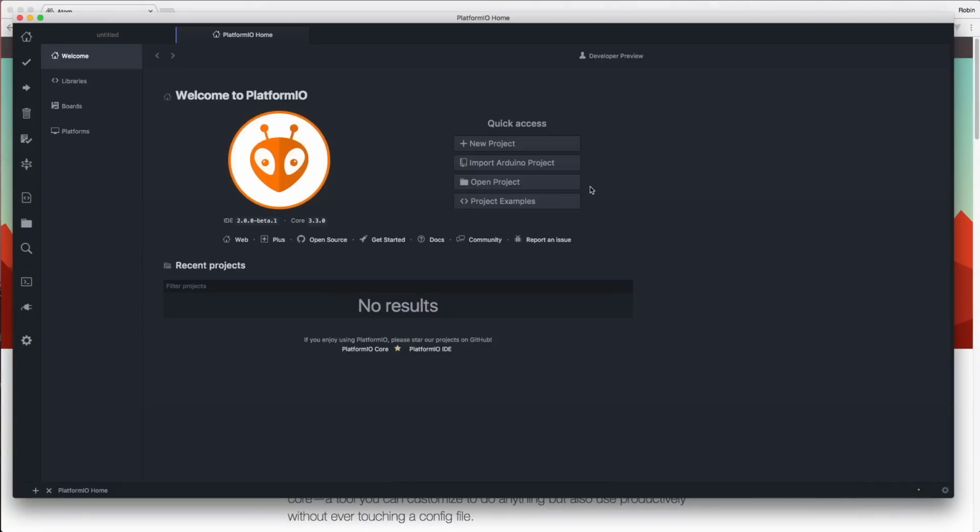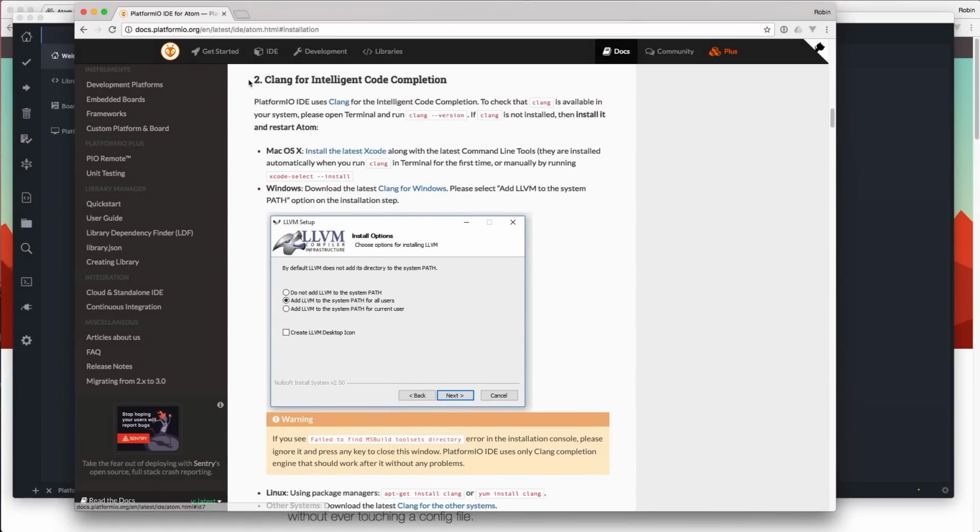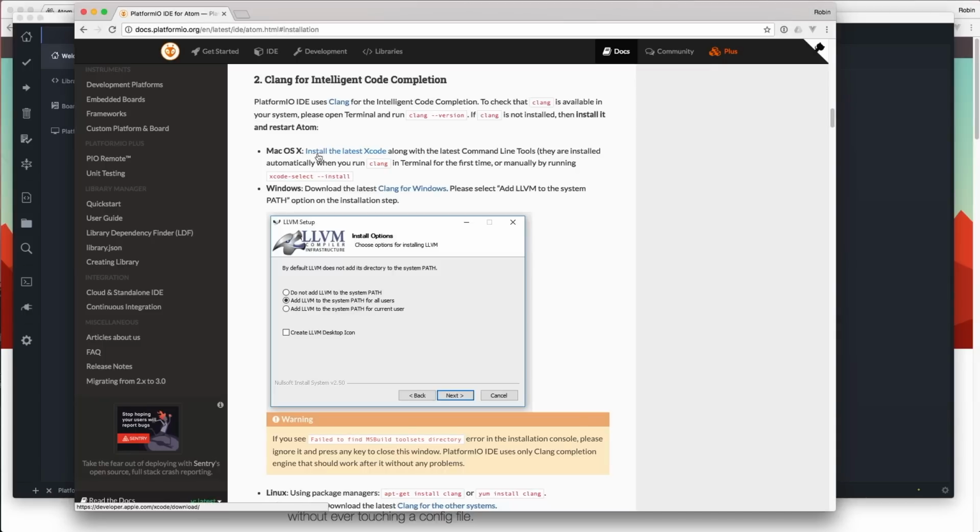But before we give it a try, there's one more thing you probably want to do. To get the code linting and completion feature, PlatformIO needs a tool called Clang. If you are on a Mac and already have Xcode installed, it's very likely that you can skip this part. To be sure, go to your terminal and check the Clang version. If you get a positive response, you're fine. Otherwise, install Xcode, and if you are on a Windows machine, follow the installation guide provided in the video description.